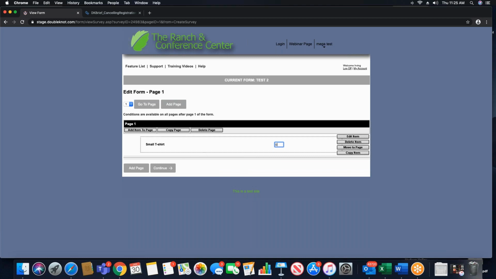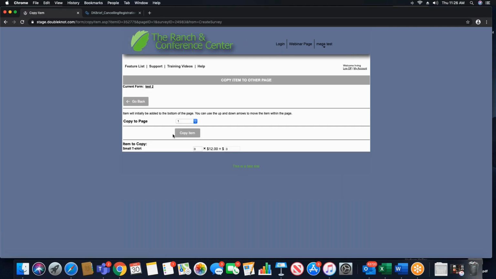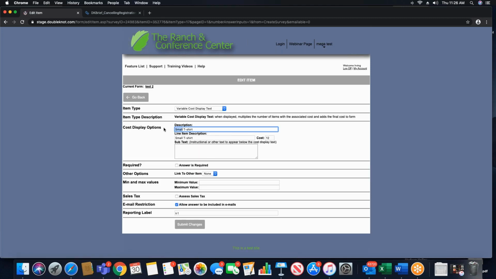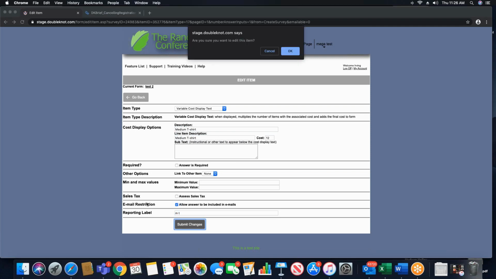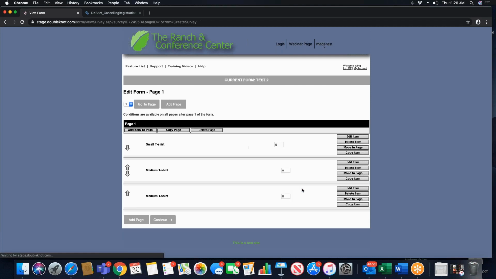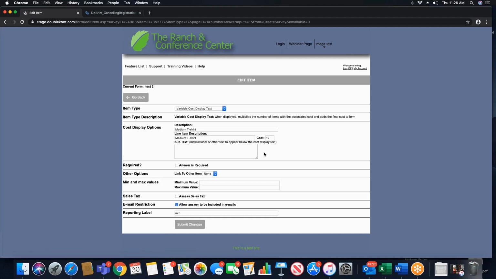A lot of people sell t-shirts, and in order to do that, they use these items. So I could say copy item here. I could copy this item, and then I could edit it and say, you know what, let's do a medium t-shirt. Same cost, $12. I'll say medium, limit changes. So you can build an order form here for t-shirts. It will list each size, and they can come here and just enter a quantity.